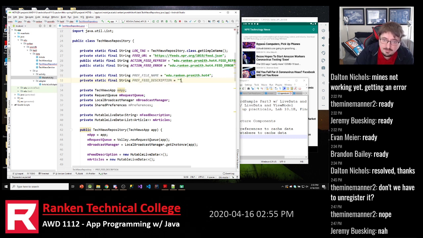So I'm going to name that preference feed_description. Okay, so that's the name of the file that it'll be stored in, and that's the name of the key.